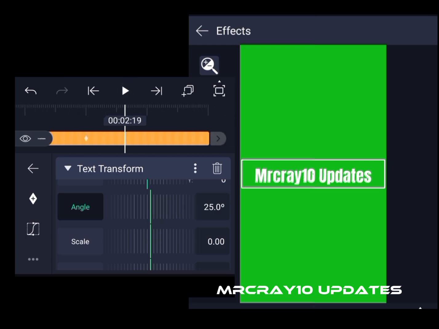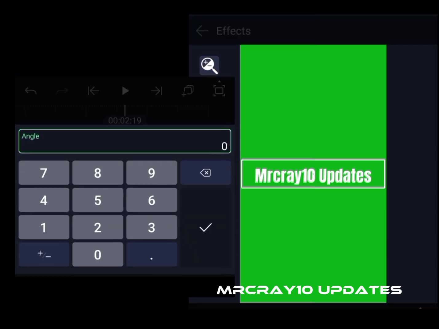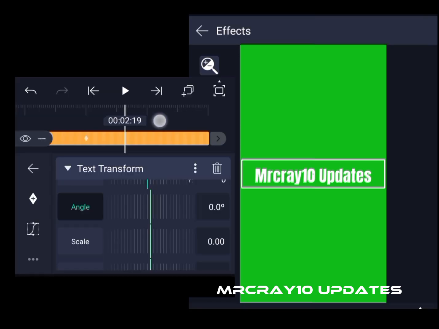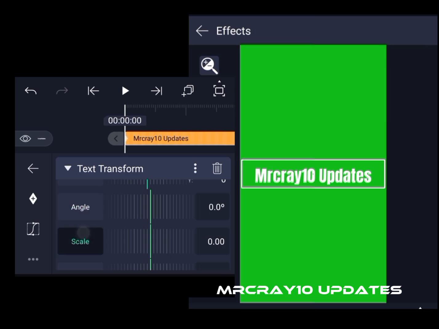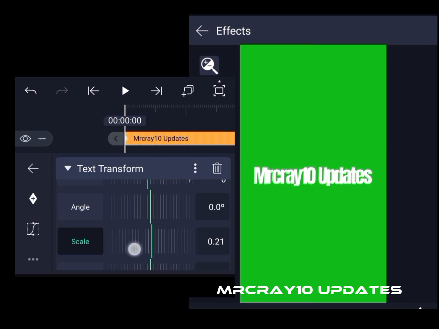You get my point? So we're going to take it back to 0. I'm showing you so you will know which one you want. You get my point? Now let's go to scale. Click on scale. So you increase the scale.